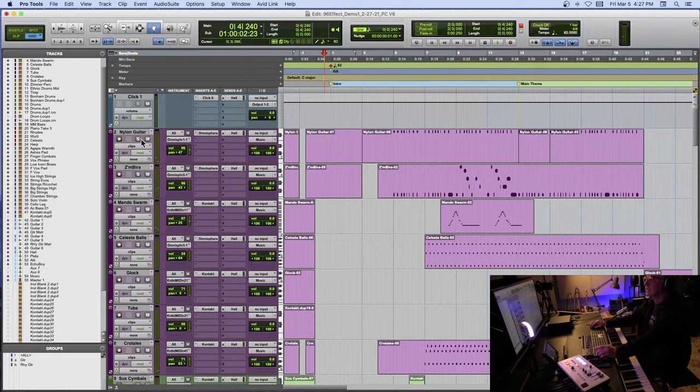So what I do here is something that I really like. So I've got this nylon guitar sample, which I played in. And it's panned a little bit to the left. And then I write an interlocking complementary rhythm with the mbira. So it's playing the same rhythm actually, and then now it changes here a little bit. And then on top of that, I've got this nice rush of sound here with the mandolin swarm right here, and then these celeste balls come in. Right, a nice wash of sound.